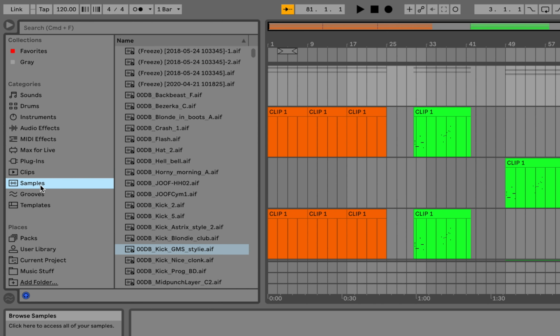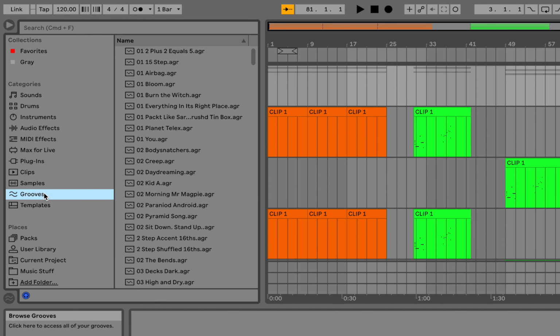You'll also find a category for samples, which is just a collection of all of the audio samples that you've used or that are in your user library or located inside of any of the sessions that you've opened in the past. Grooves allows you to choose velocity and timing grooves that you can apply to any of the MIDI clips or audio clips in your session. We'll go into greater detail, of course, for all of these categories in later videos.